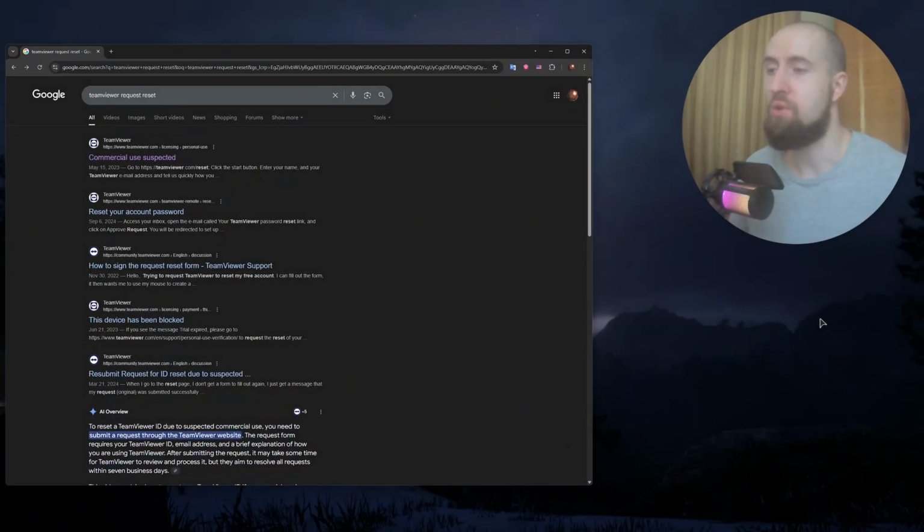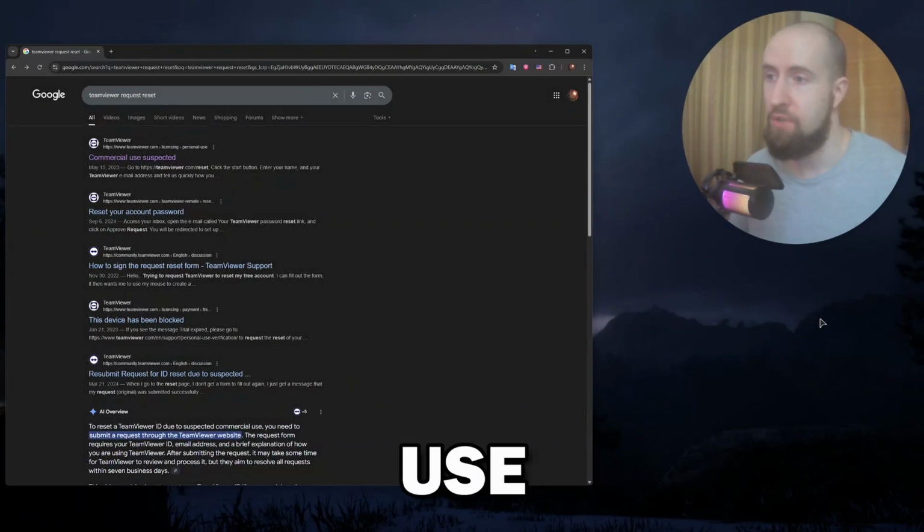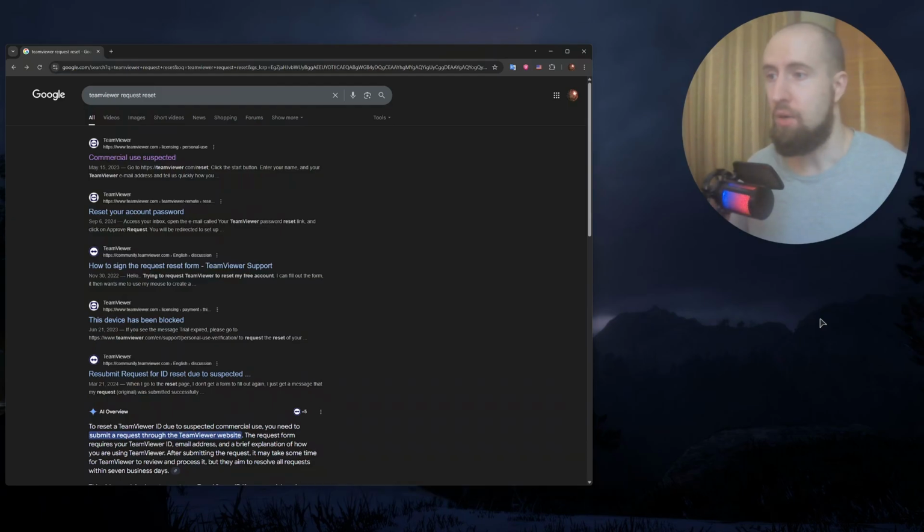In this video, we're talking about how to fix the TeamViewer "commercial use detected or suspected" message and actually bring the app back to personal use. So guys, firstly, why does this happen? Let us discuss. This happens when the app detects that you're trying to use this application for commercial use.